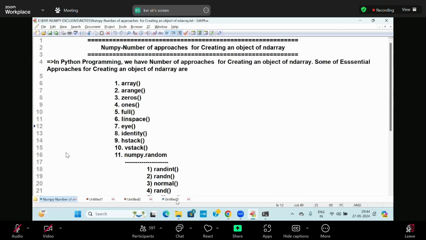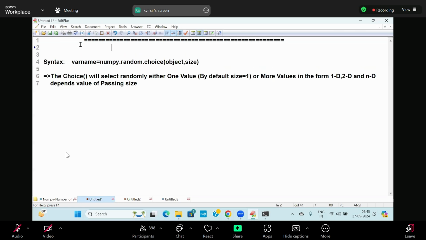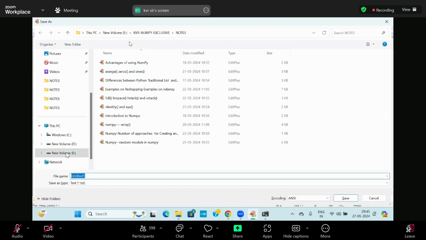Now I am entering one more most important concept I am going to utilize, so I am going to make it permanent here. I am writing numpy, related numpy dot random dot choice function. Now I am going to take it up. This I will save and post to you.